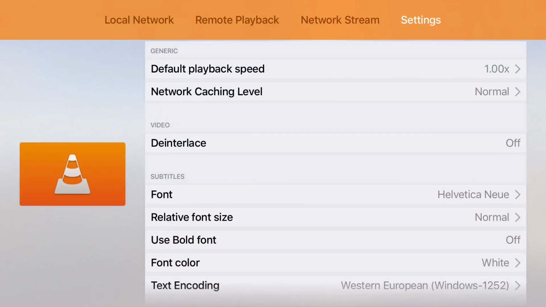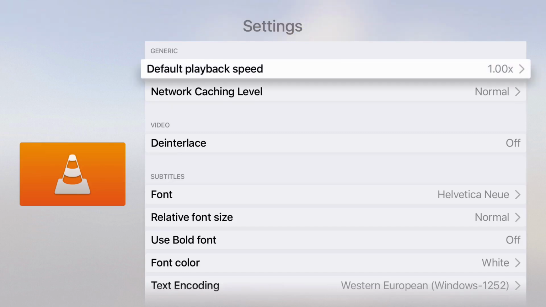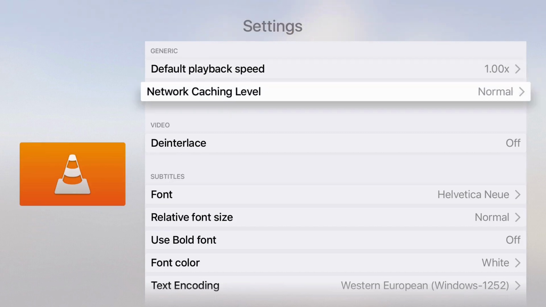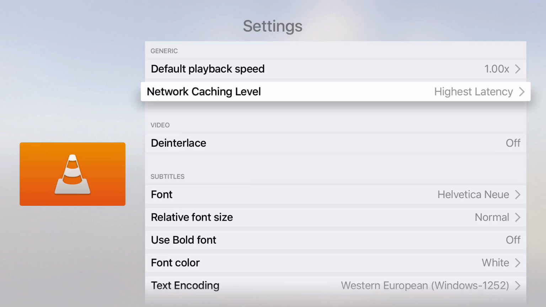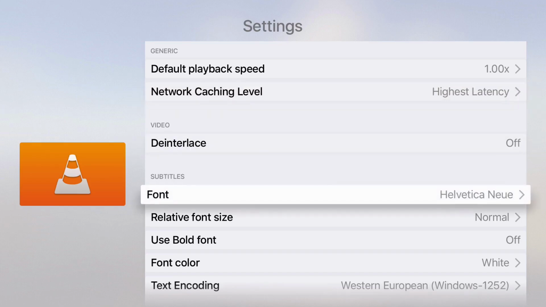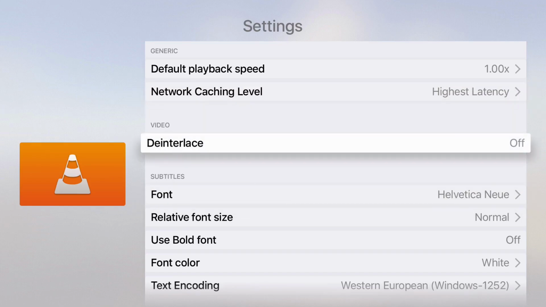So let's just go through settings real quick. So you have your default playback speed, your network cache level. I have a fast internet speed, so I'll put it on high because I want to be able to retrieve metadata and information fast. It has metadata, but it is slow. It's supposed to have background cover art, but I haven't seen an example of that yet.